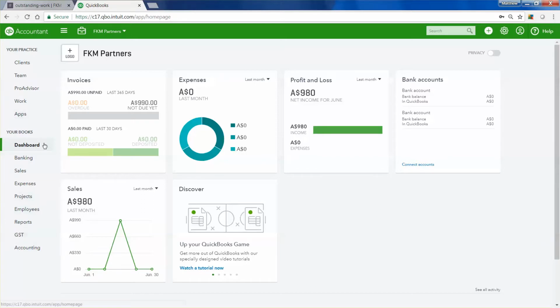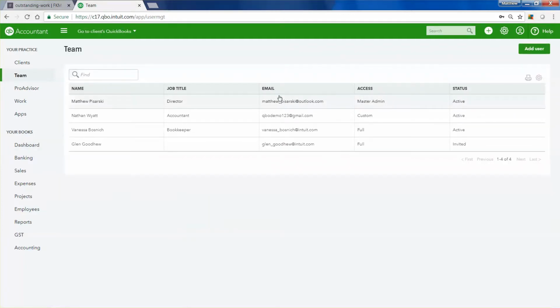Okay. Now, obviously, the first question I guess a lot of accountants would probably ask is, can you hide this from your staff members? Yes, you can. If you go to the team section, you can choose the different access rights within the firm. You can see I've been set up as the director here, and I'm the master admin, so I'm the highest user. And you can see here that I have Nathan and I have Vanessa, my accountant and bookkeeper that work for me as well. They both work full time, and I've given them different access rights.